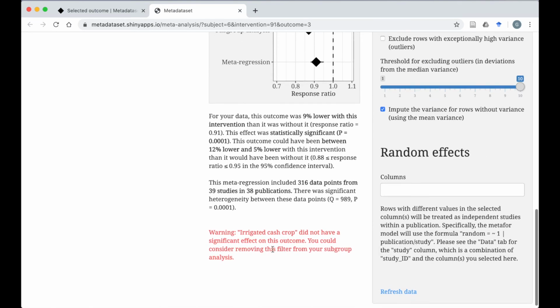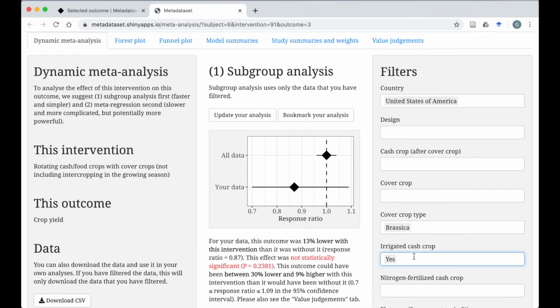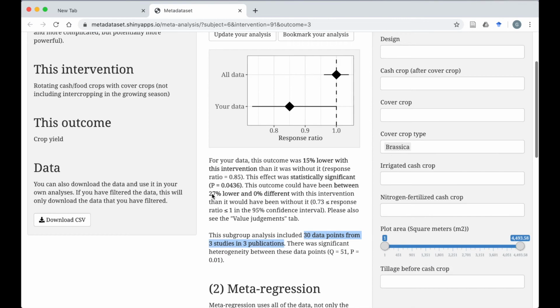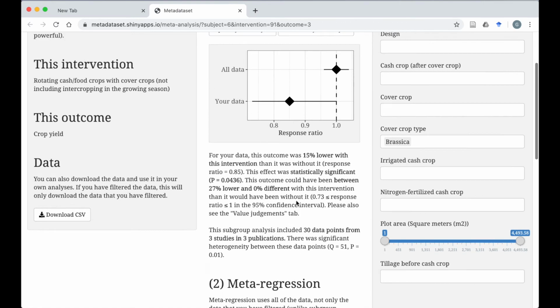Based on that warning, you might decide that you want to deselect the filter for irrigated cash crop and update your analysis. And you can see that the subgroup analysis includes 30 data points from 3 publications. So by deselecting that filter, we added a publication to the subgroup analysis.